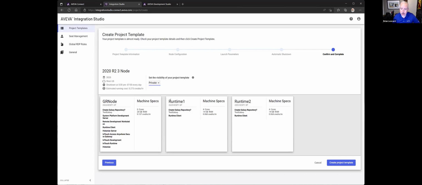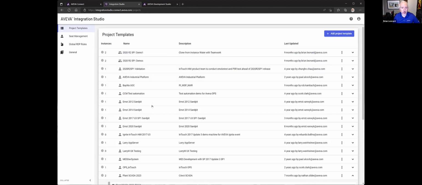And then the rest of it is effectively a review of what you've got. So if all the machines are running, it'll cost 0.273 credits per hour. They're set to shut down at that time every day. And there you go. Those are all the machines checked. And then you create project template. I'm not going to click that now because I don't want to fill it up with demo templates, but we can go over one that we've got set up here.